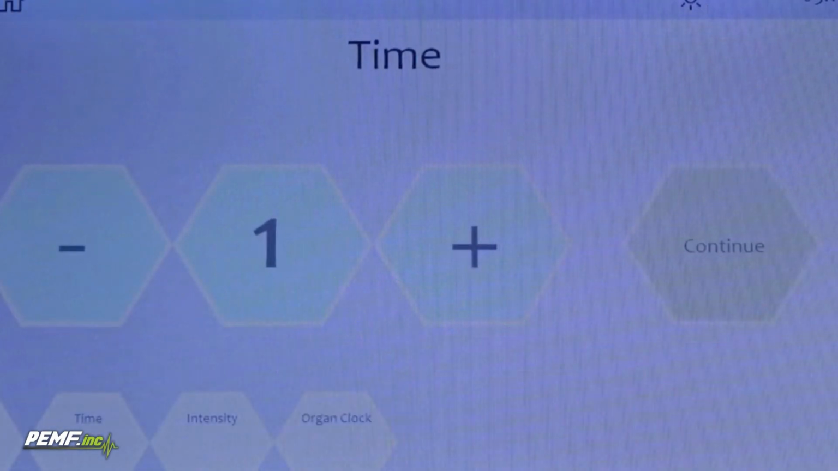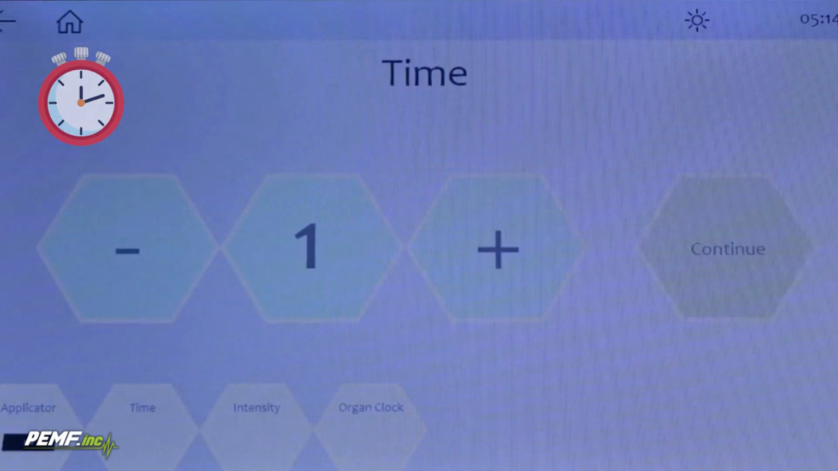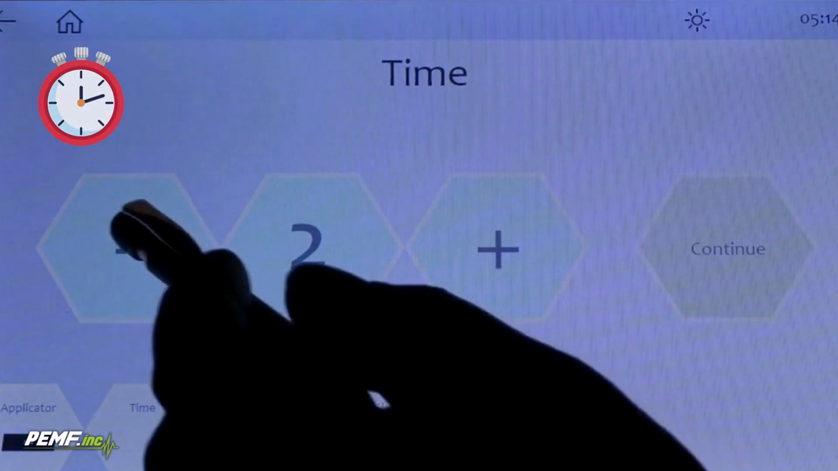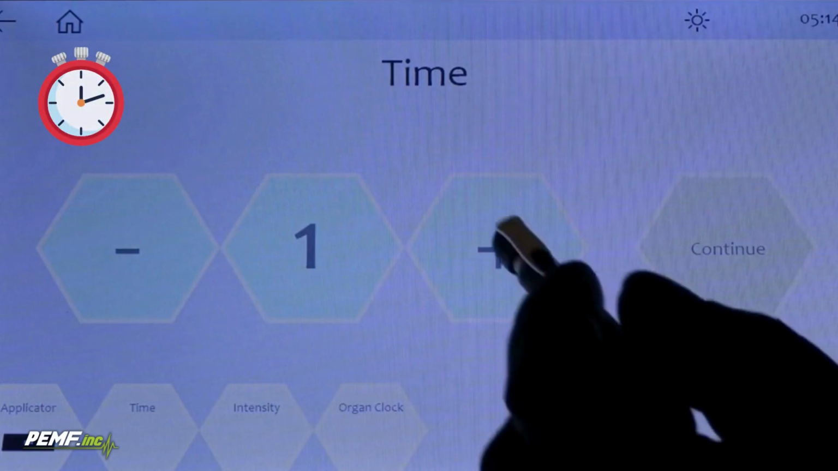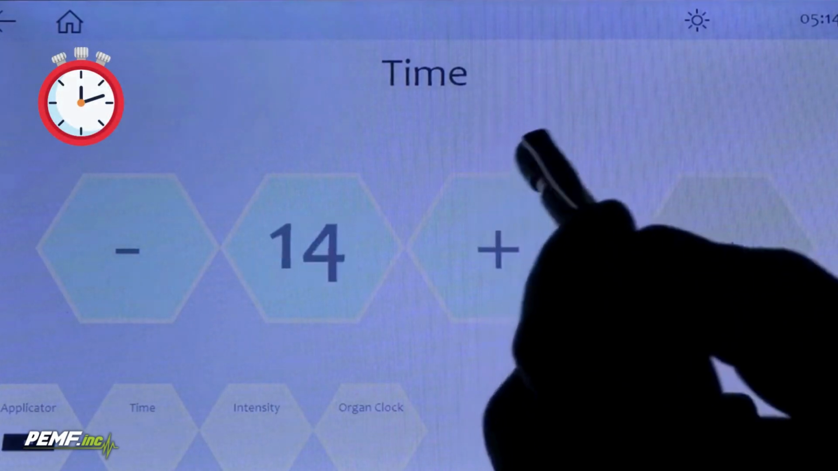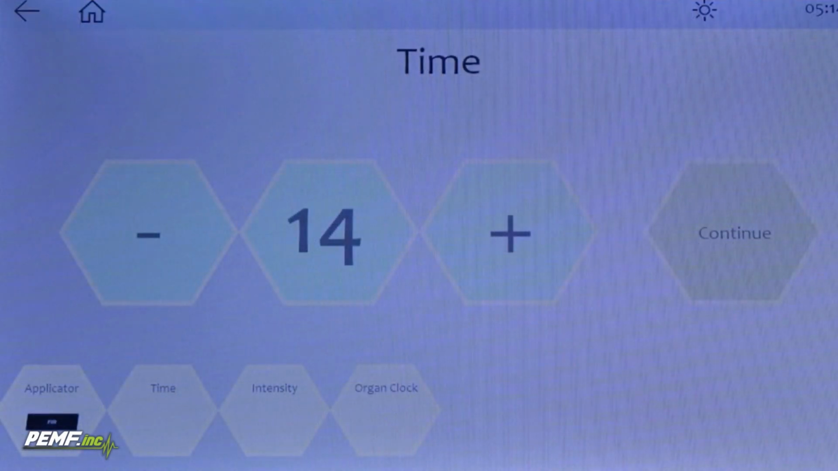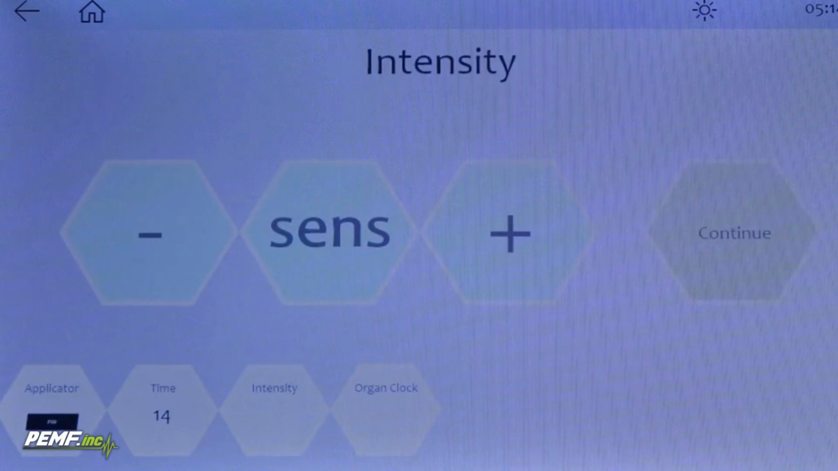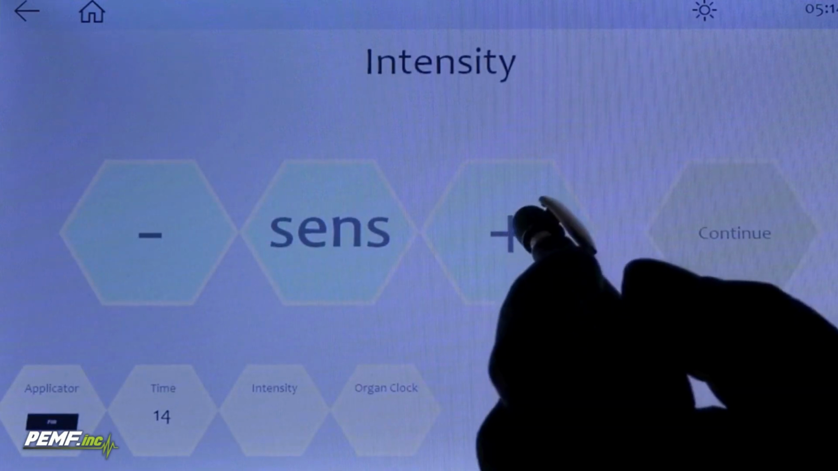Increase or decrease the number of minutes for your PEMF session from 1 minute to 60 minutes by tapping on the plus or minus button. Press and hold one of the buttons to quickly decrease or increase the time setting. Tap on continue. This will take you to the magnetic field intensity setting.